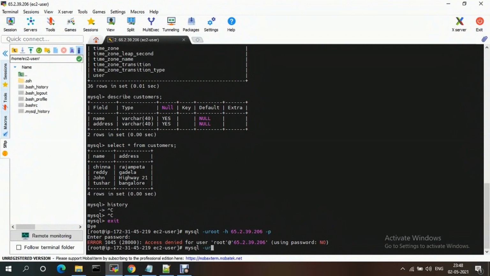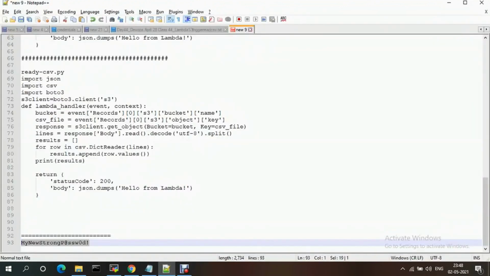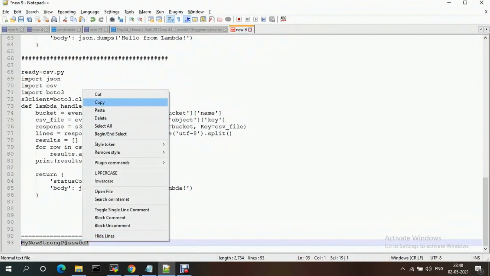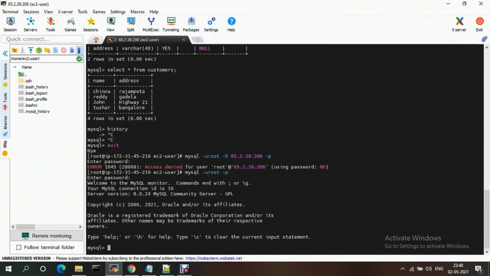mysql -u, username is root, and password, I'm just copying my password. I am able to access the database now. I'm inside. So I just created a table. We know how to create a table: create table, the name, and the fields, values.